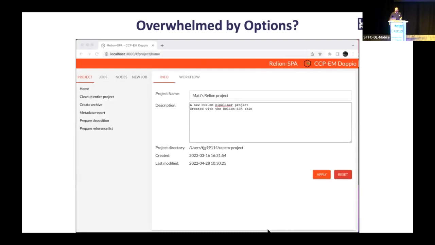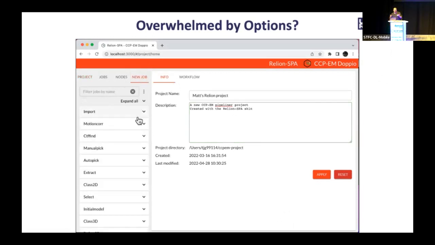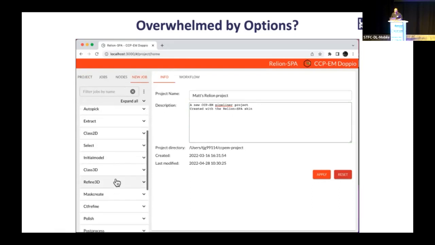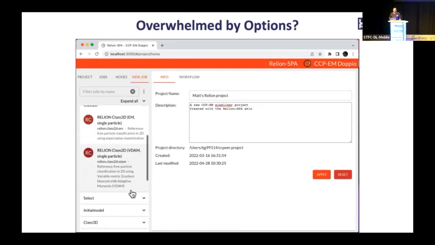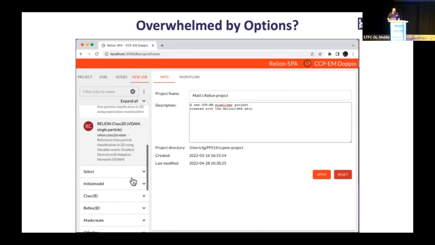So all you have to do is edit a configuration file in the GUI, and you can build a specific skin. So here is the relion single particle skin. So now if you go to the jobs list here, you will see that you have only the relion jobs, and they're in the sequential order that you expect from the relion GUI. So again, if we go here to the class 2D section and expand it, you'll see that the only class 2D jobs you have are expectation maximization, single particle 2D classification, and VDAM classification.